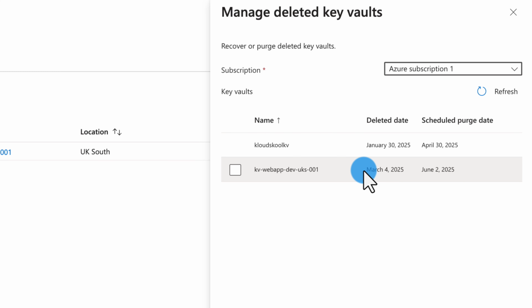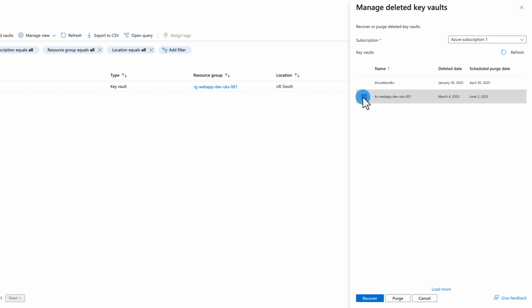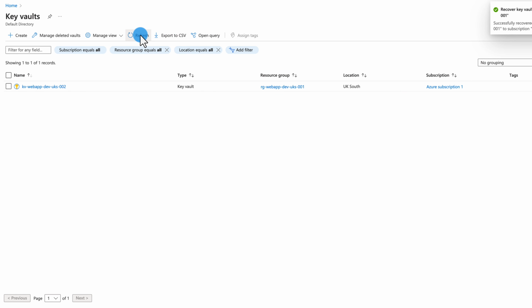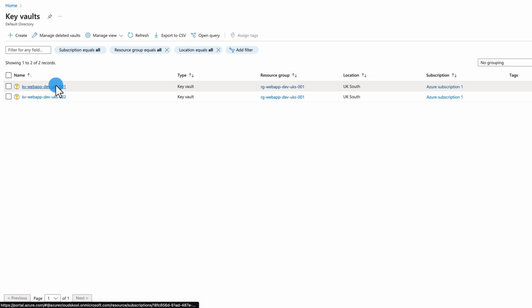So if I wanted to delete this Key Vault or restore it, all I need to do is select it. Since I haven't got purge protection enabled, if I click on purge here, it means that this Key Vault is going to be deleted permanently, and we won't be able to restore the Key Vault or the secrets inside this Key Vault once we click on purge. However, if we wanted to restore it, then we can click on recover, and this is going to restore the Key Vault in the correct subscription. So as you can see, we have successfully recovered it. Now if we click on refresh, just click on it multiple times, and there we go. We now have the other Key Vault 001. So we've successfully restored it.